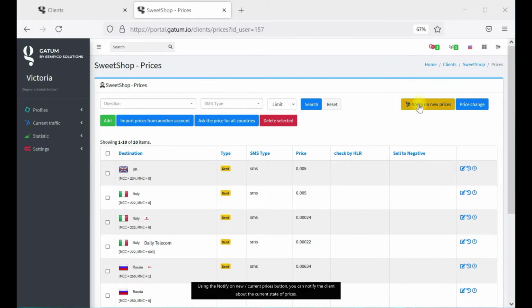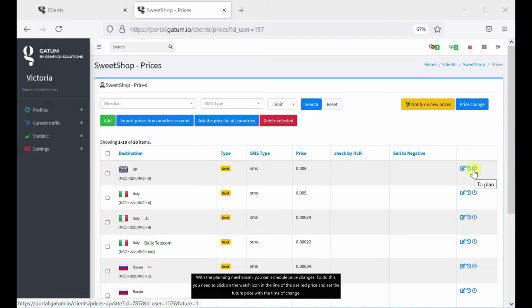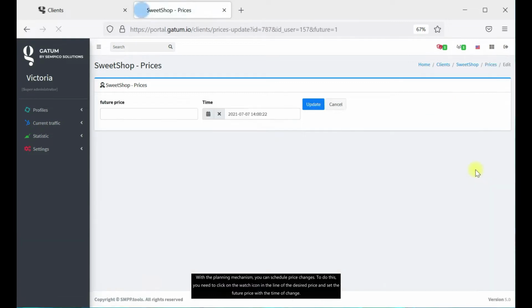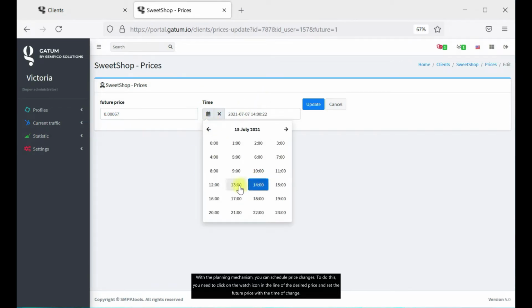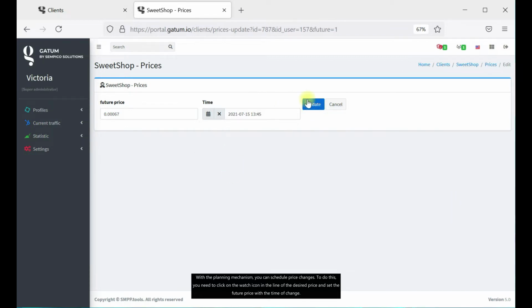Using the Notify on New or Current Prices button, you can notify the client about the current state of prices. With the planning mechanism, you can schedule price changes. To do this, you need to click on the watch icon in the line of the desired price and set the future price with the time of change. Click on Update.